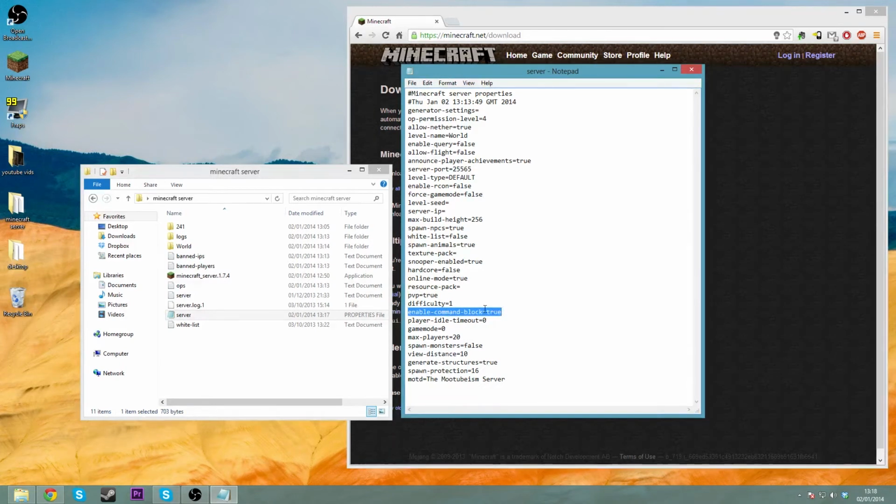By default it should be set to true. It says here, enable command block true. You have to make sure if you want things to be turned on or off, it has to be either named true to be on or false to be off. And then down the bottom it has message of the day, MOTD, so whatever you set that to will come up as the message of the day to whoever is using your server.